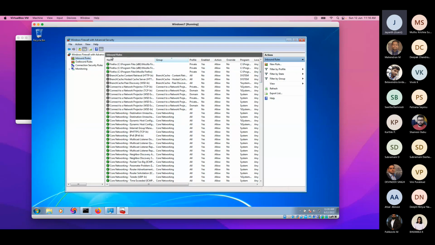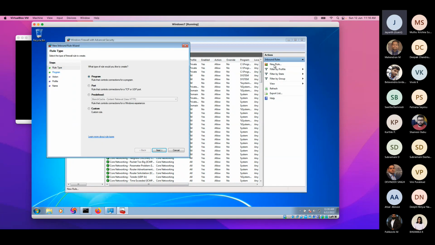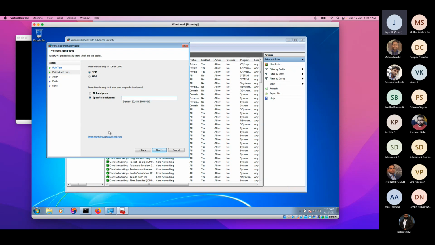Let's write a rule. So I'm going to add a rule. I think SMB file sharing is not enabled, and that is the reason why you're not seeing the rule there. Let's write a rule to allow all inbound connections to port 445. That is the actual triggering port. For program or port, I want to go with the port. Next, it is TCP. What is the port that you want to allow? 445.